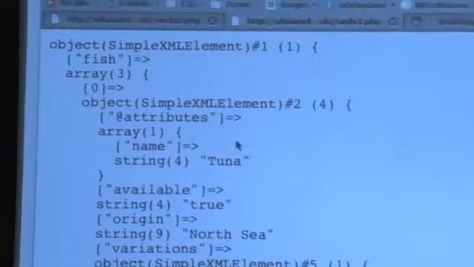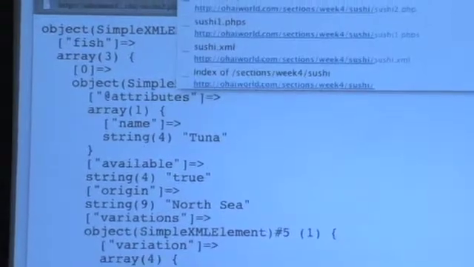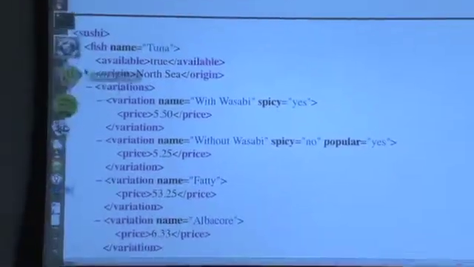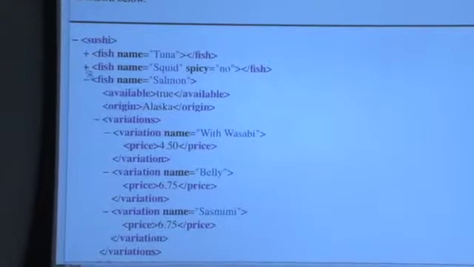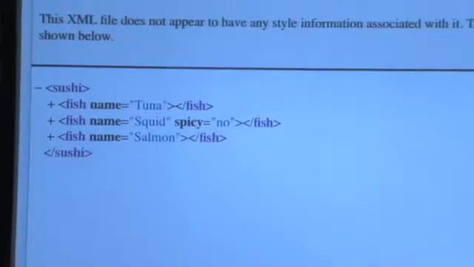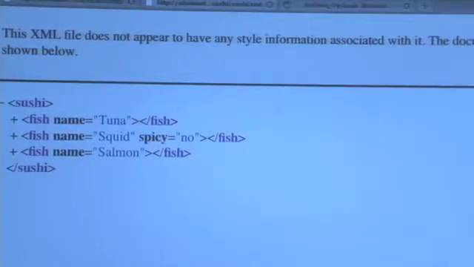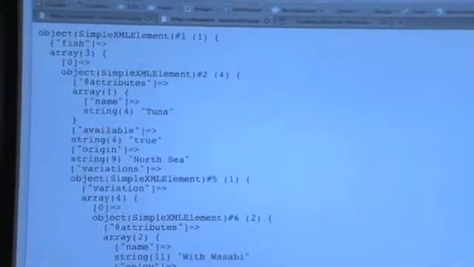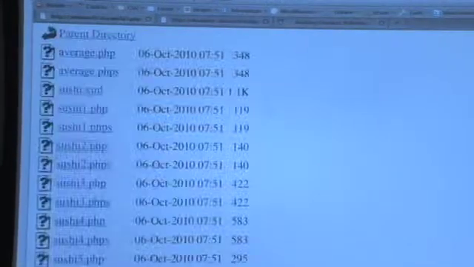The second example prints out, so let me pull up the XML file so we can look at it. It basically prints out just the children's names. It looks for each child, and then for each child, it just prints out the name of the child. Let's take a look at the source for this file.